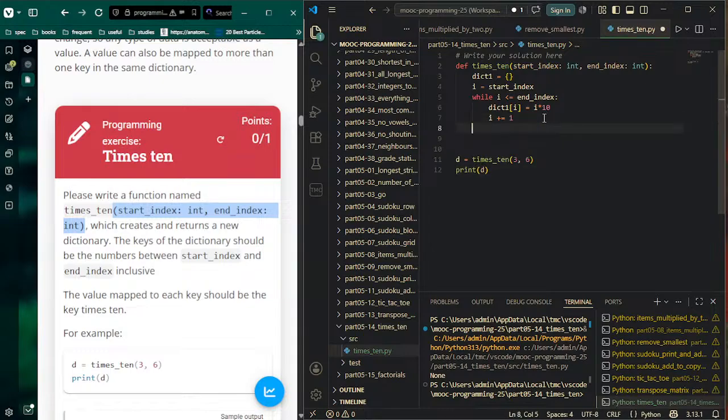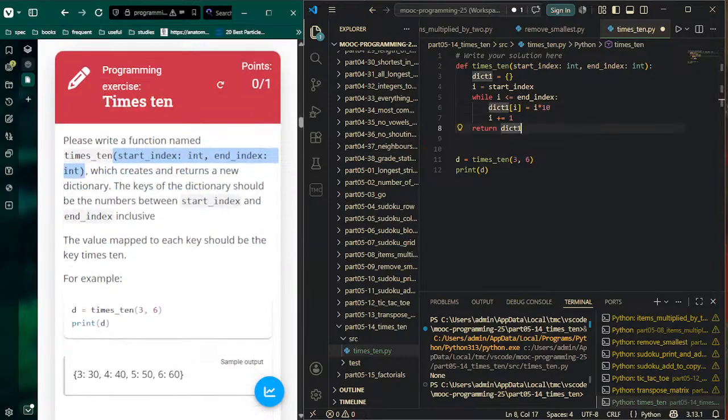Oh, and then I want to return. What do I want to return? I want to return dict1.